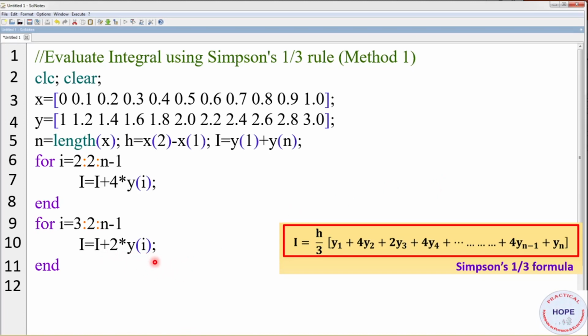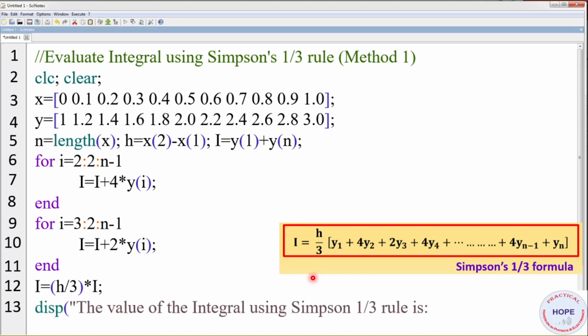Finally, we need to multiply this I by this factor h by 3. So I equal to h by 3 multiplied by I. Now we have got the value of the integral. We just need to display it. DISP, the value of the integral using Simpson 1 by 3 rule is I.